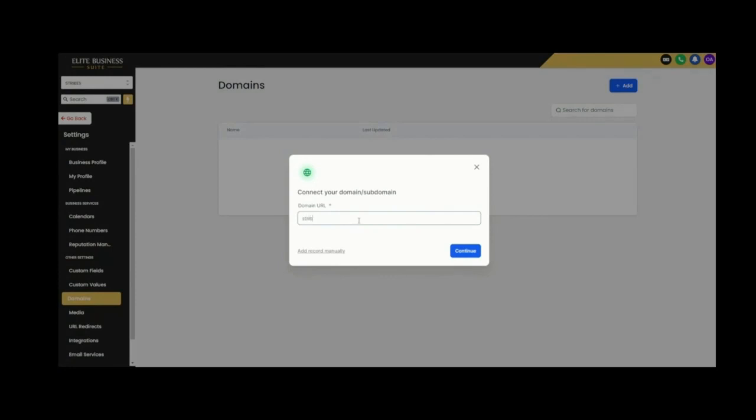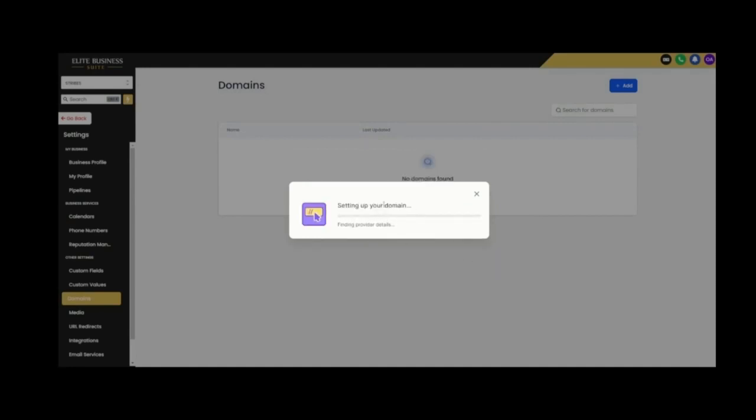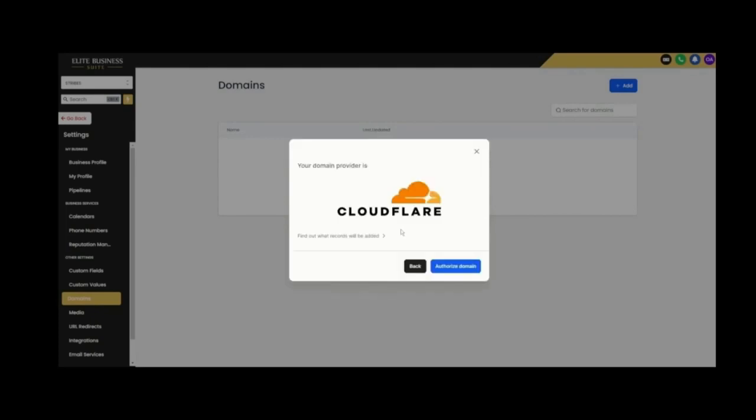So let's see here, I'm going to put a URL here. You can also select if you also want to add the www part. Yes, I recommend doing that. It will set up your domain. It will find the provider details. So if you're using GoDaddy or Namecheap or any of these different providers, it will let you know. So here we're using Cloudflare. So I recommend using Cloudflare. You can find tutorials on how to set up Cloudflare very easily on YouTube.